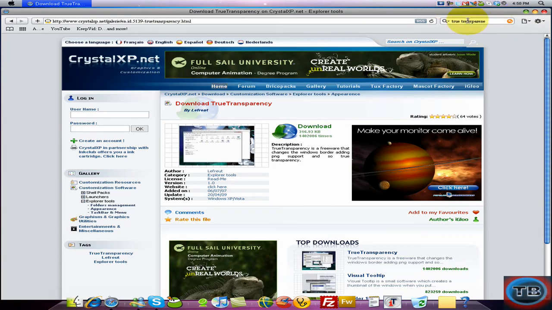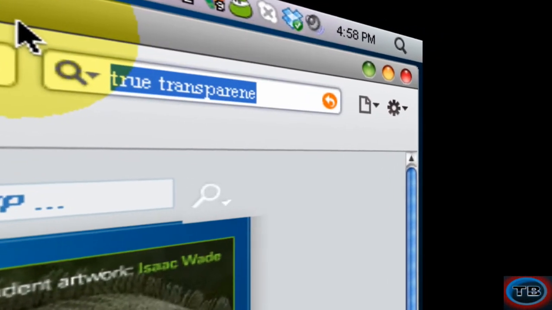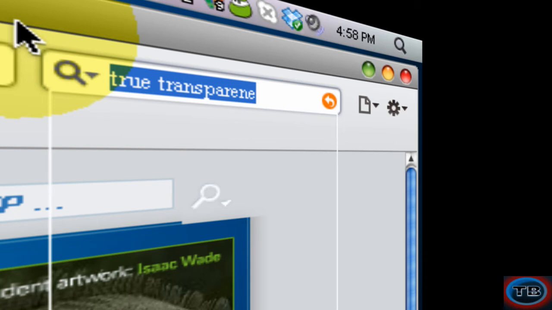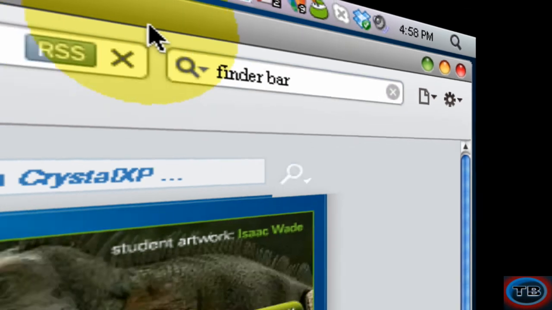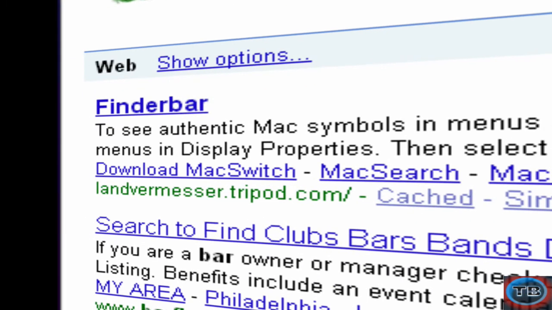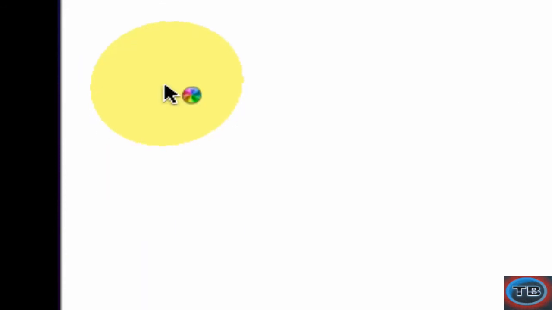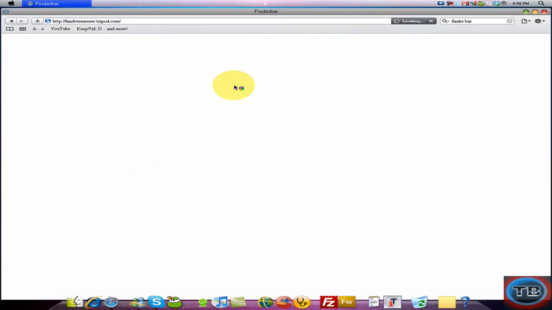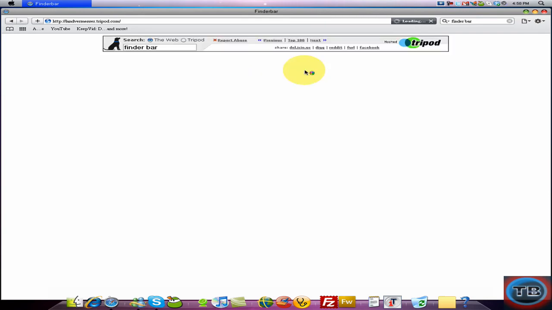Alright, so now the second thing is called finderbar. What finderbar allows you to do is actually have those little letters up here on your taskbar. It disables your Windows taskbar. That's basically all you need to make it look like a real professional Mac.